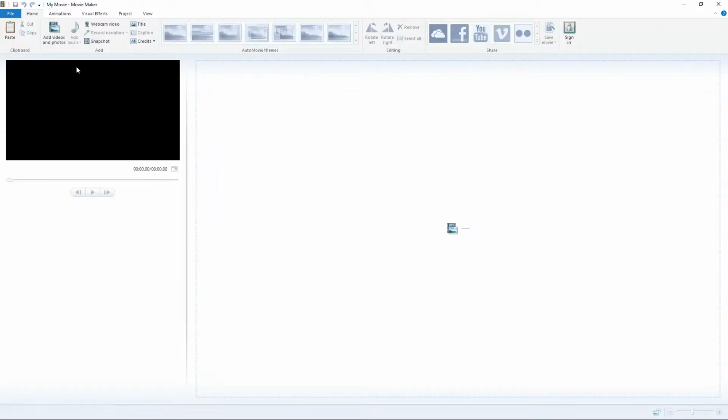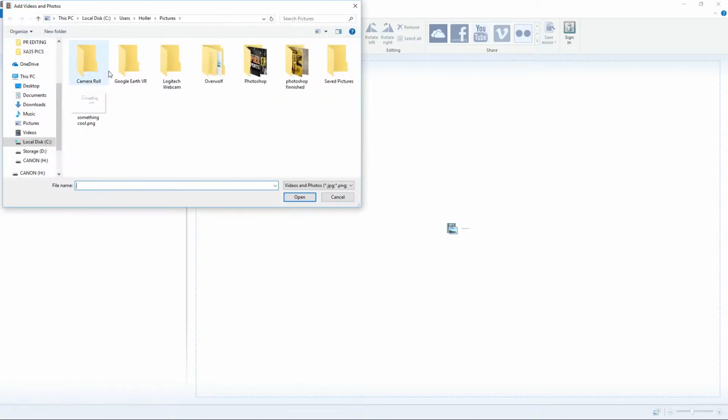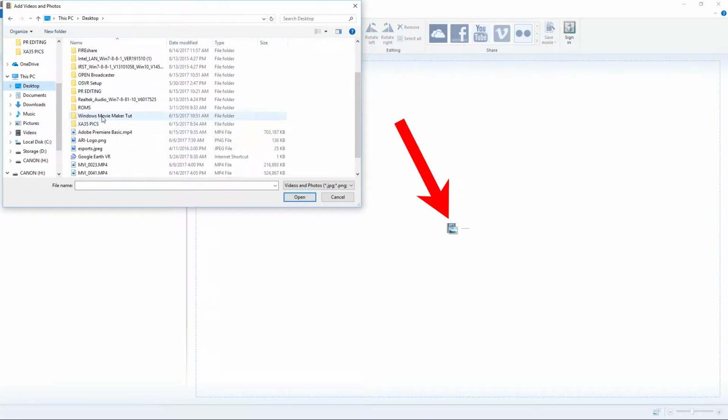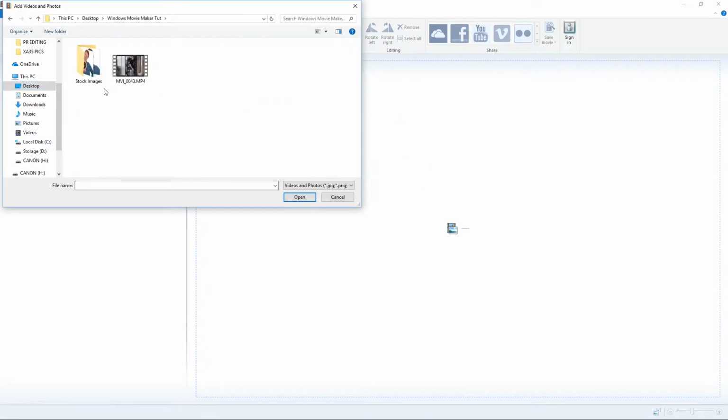Welcome to Windows Movie Maker. So now let's just import some footage. There's two ways you can do this. You can either press add videos and photos, or you can just click the middle of that big box in the center. But you may just want to go to add videos and photos and find a folder where you have your videos and photos in.